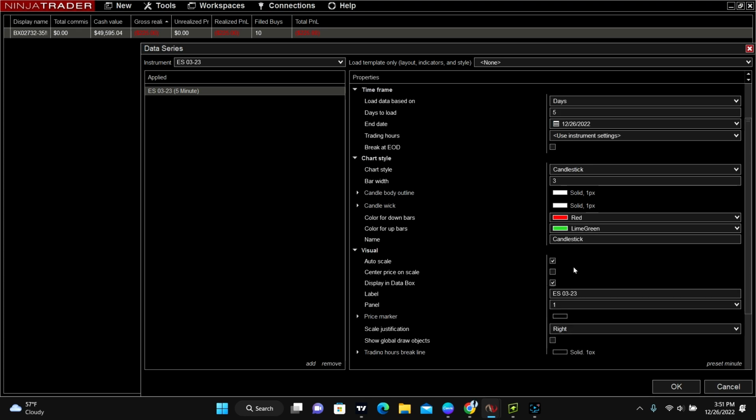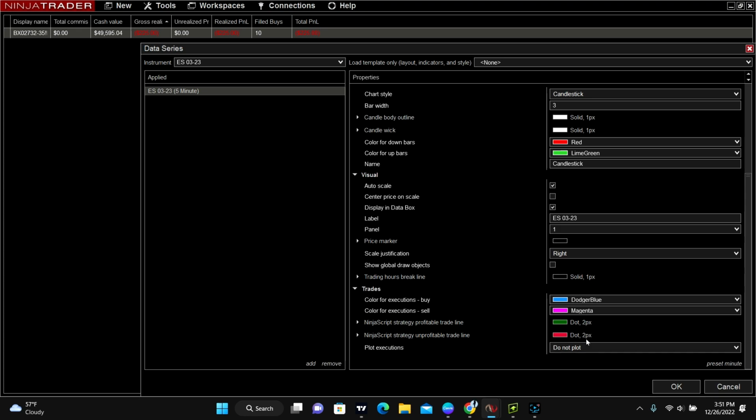All this other stuff, except for auto scale, have that clicked on, center price on scale off, displaying data box on. So then you just go ahead and push OK, and make sure you are connected to some kind of data, whether that be Rithmic or something else.